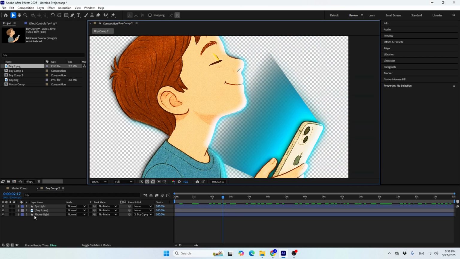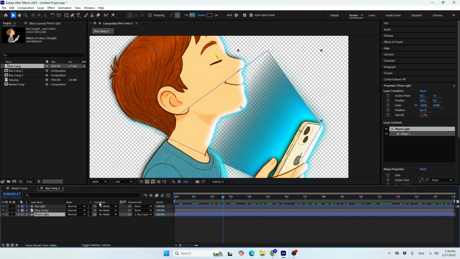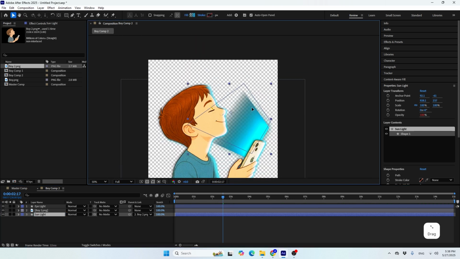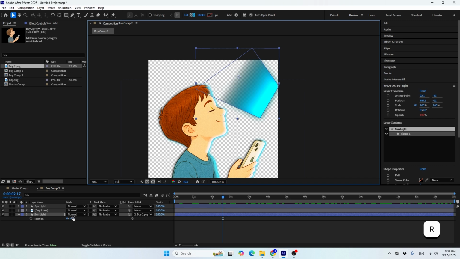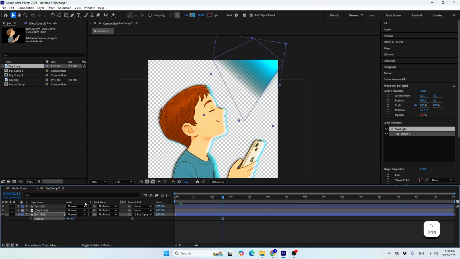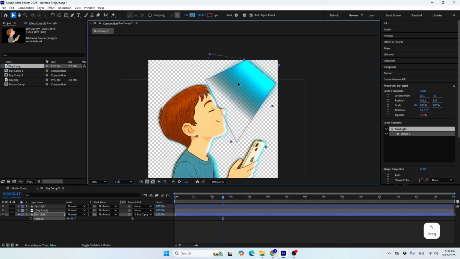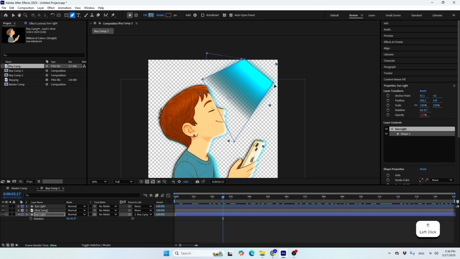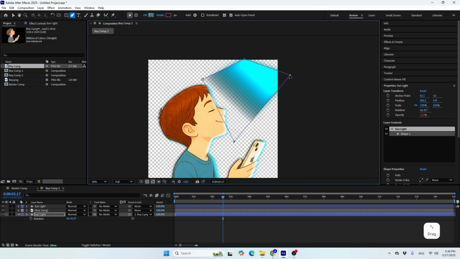Now let's use the same phone light that we have and switch it to sunlight. All right. And let's place it in the upper area of the scene like this, somewhere around here. And using the pen tool, let's adjust this shape. All right, something like this.